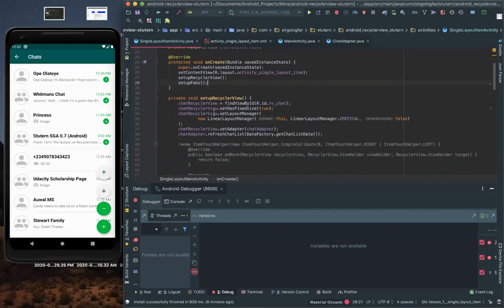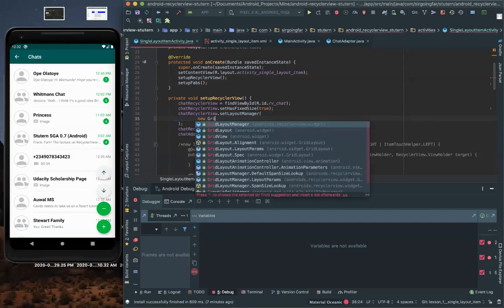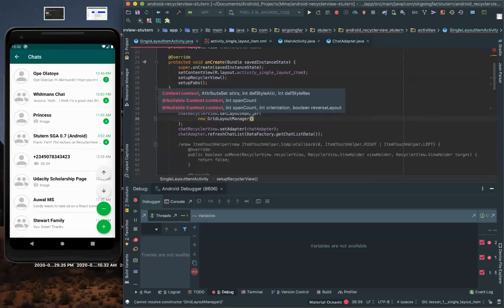So if you want to set the linear layout manager, you set it on your recycler view, and you call this function, set layout manager, and we passed in linear layout manager. So let's pass in grid layout manager here. This grid layout manager will take varying parameters from you, depending on how you want to use it. But now the only thing we will be using is this second function.